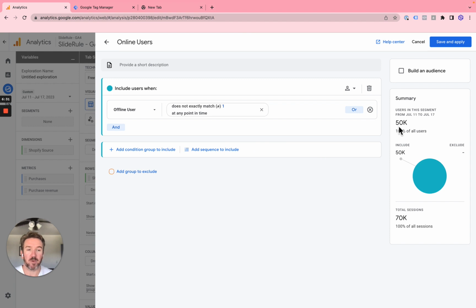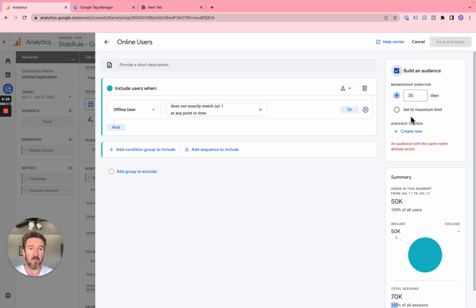Now, we just released this feature, so it doesn't apply backwards. We literally released it this morning. So you'll see here that this says it's 100% of sessions. That's just because, unfortunately, there's nothing we can do to make this adjust data backwards in Google Analytics 4. But you will start to see this populate from today forward. Cool. You can also build an audience. I do recommend that if you build an audience, you set it to the maximum limit. And you can click Save and Apply to create the online user.